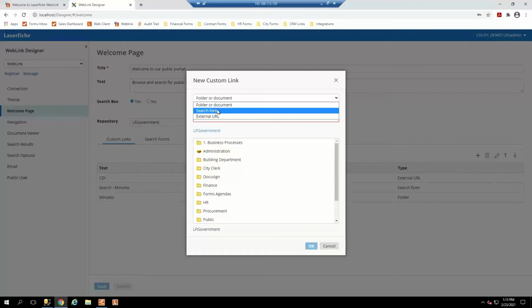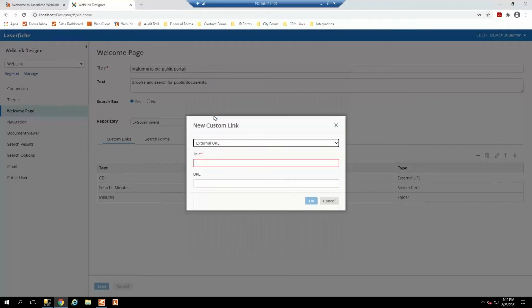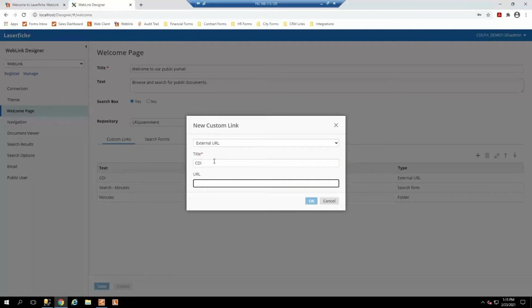So the next thing I want to look at was the search form. Actually, we'll save that one for last. The external URL will just look like this. This is how I create the CDI URL, where you literally just go in, give it the title, and give it the URL, and it'll drop it in as we saw before. So that's what took us to that CDI. So you don't need too much information.